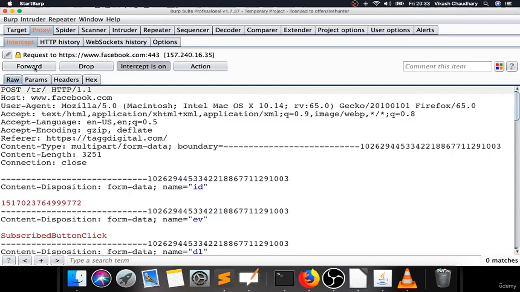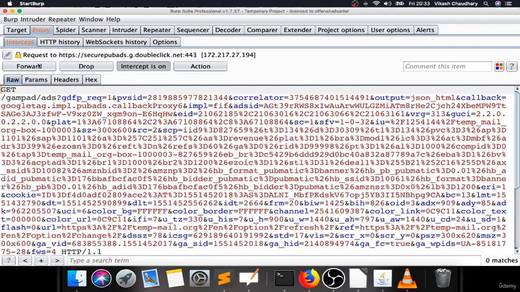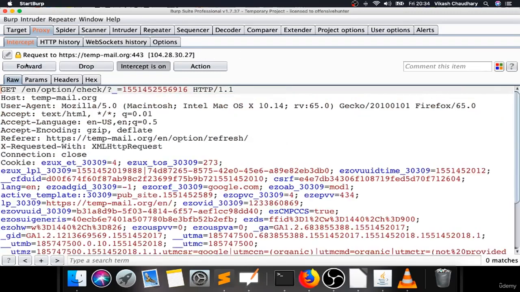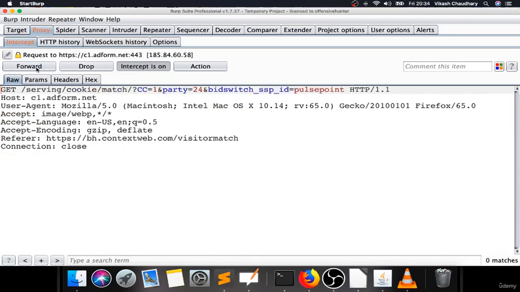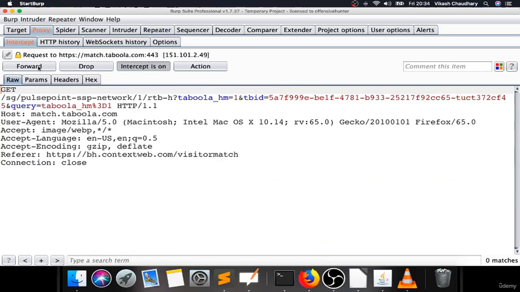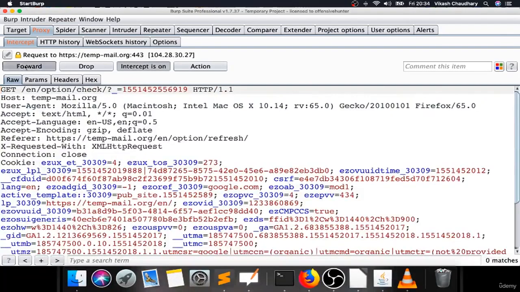Let's forward. Forward. This is temp mail, forward, forward, forward, forward.